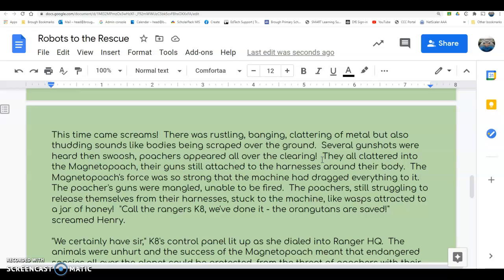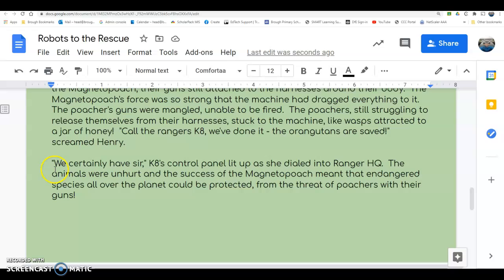of honey. Call the Rangers, Kate! We've done it! The orangutans are saved! Screamed Henry. We certainly have, sir. Kate's control panel lit up as she dialed into Ranger HQ. The animals were unhurt, and the success of the Magneto Poach meant that endangered species all over the planet could be protected from the threat of poachers with their guns.